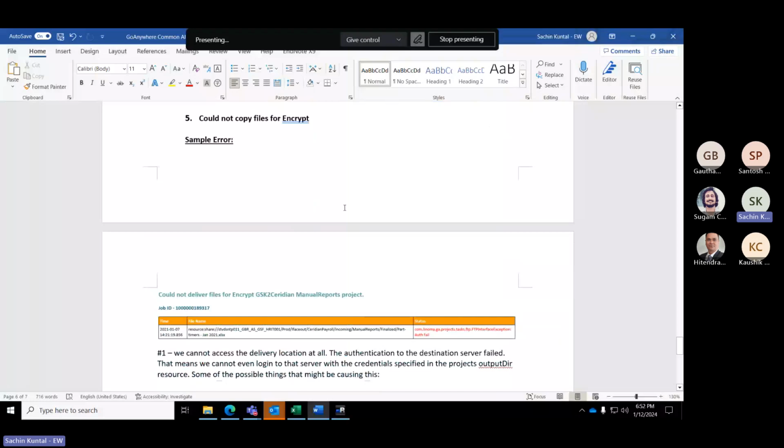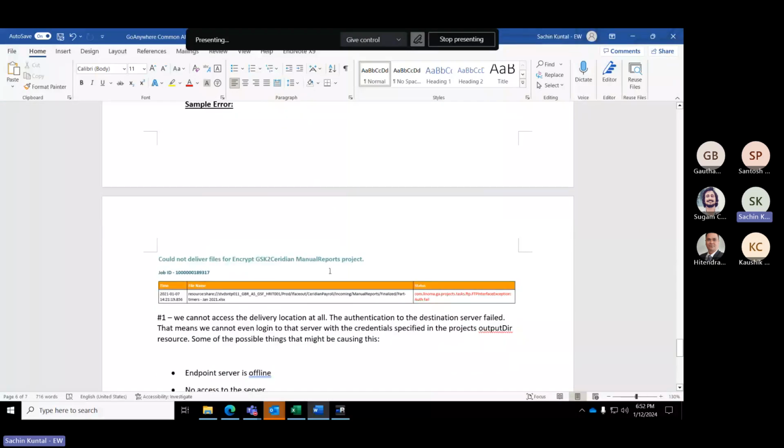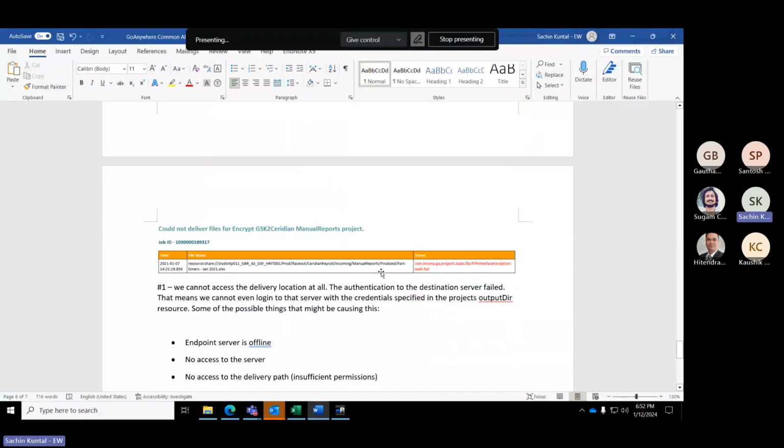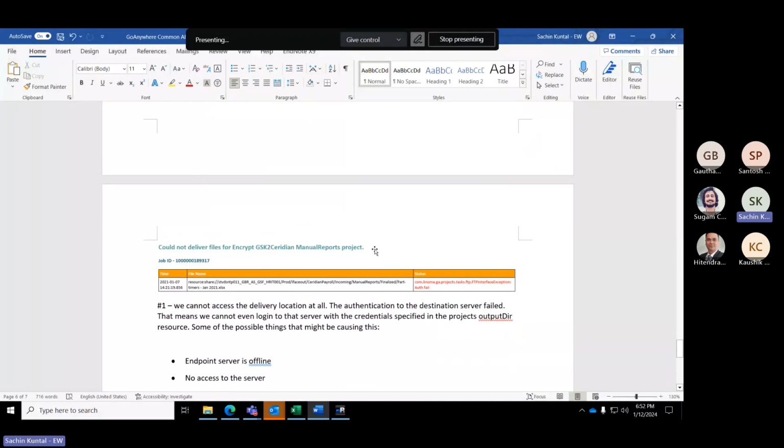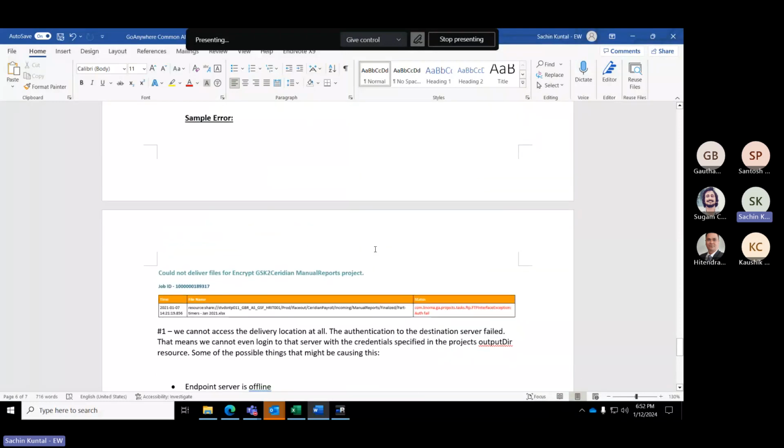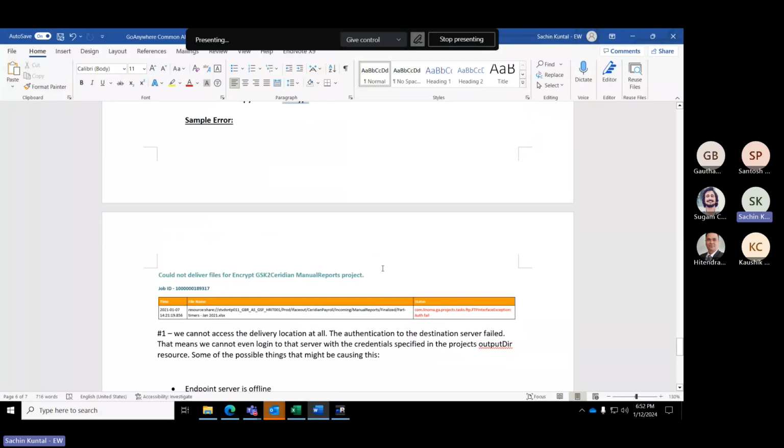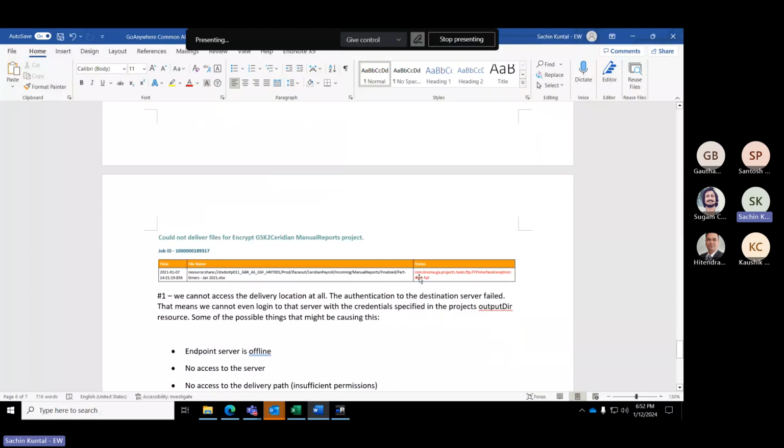Next one is when it could not copy the files for encrypt. Okay, could not deliver files. So this one is basically a network connection issue, when there is some network connection problem and the files fail in the process of file transfer. So we can expect some error like this, which is basically not readable. It will just throw this error.